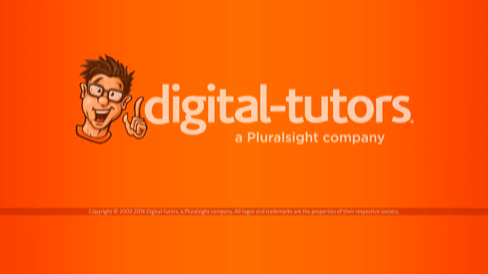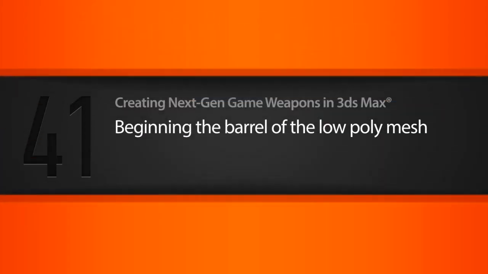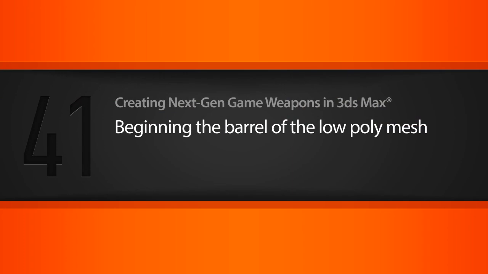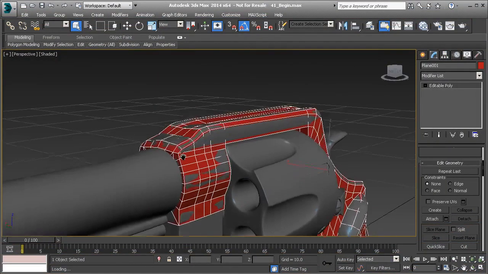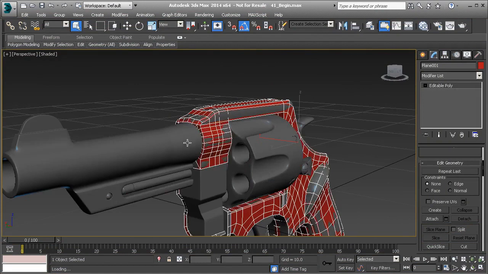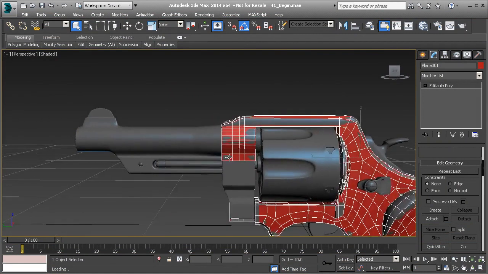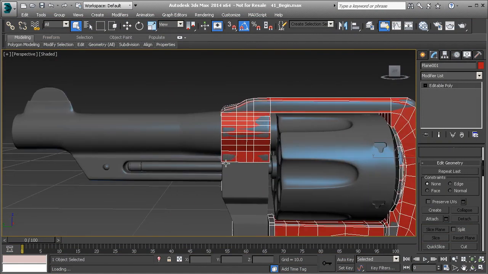In this lesson, we're going to learn how to create the barrel for our low-resolution mesh. Alright, so we've finished out the frame of the low-resolution mesh, and now what we want to do is create the barrel. Now, the barrel itself, we could create as two separate objects, but I want to create it as one object, just continuing on with the frame here.